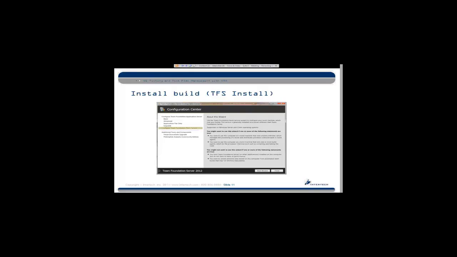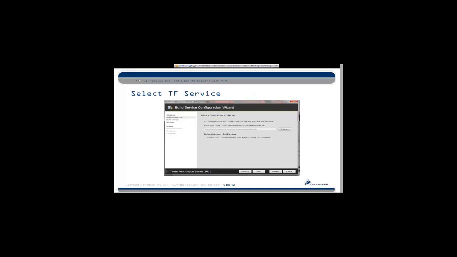Okay, so I definitely don't want to go through the time of doing this, but the steps for getting a local build machine set up are: you get the TFS install CD, and then down there in the middle you've got the configure Team Foundation build service. I'm not going to go through every screen, but there's a couple of key screens here. When you select the team project collection, that's where we're putting the URL to the Team Foundation service that we created at the beginning of the meeting.